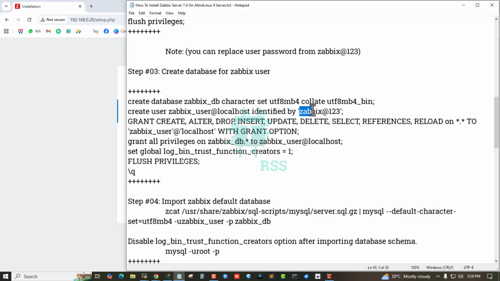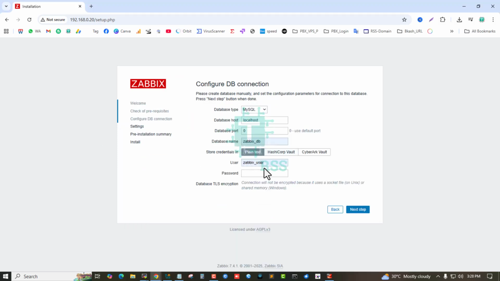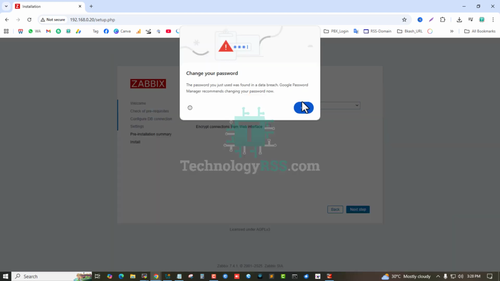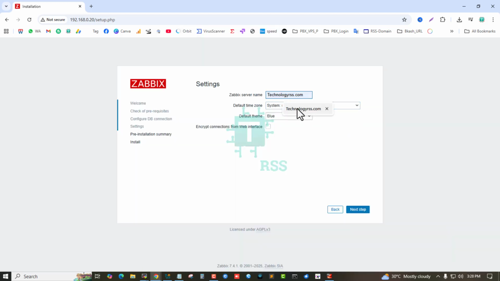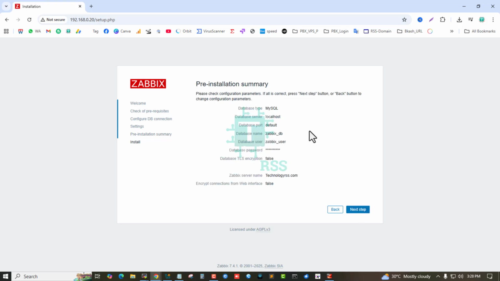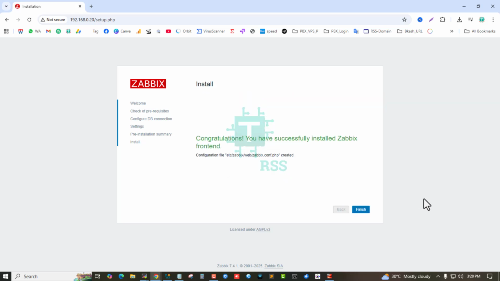user password. This is Zabbix@123, already created. Then click next step. You can enter any name, no problem. Pre-installation summary. Next step, congratulations, finish.